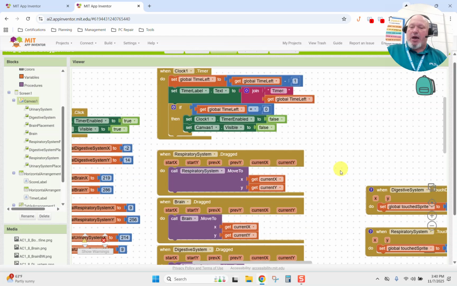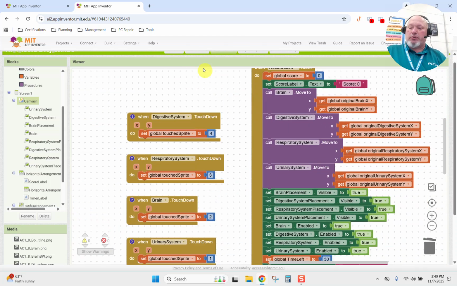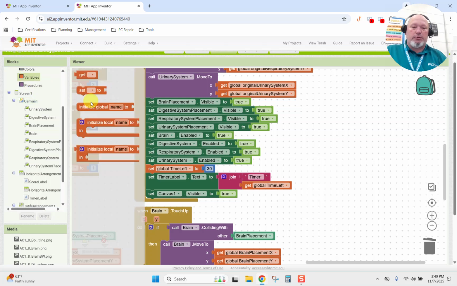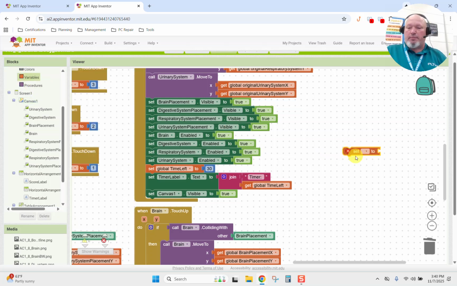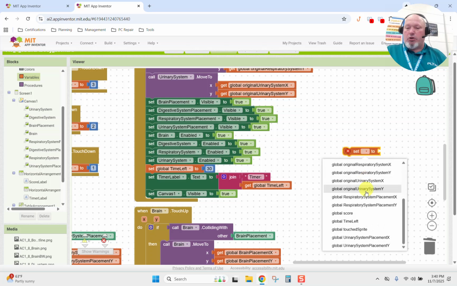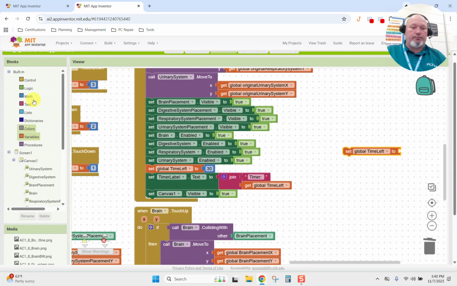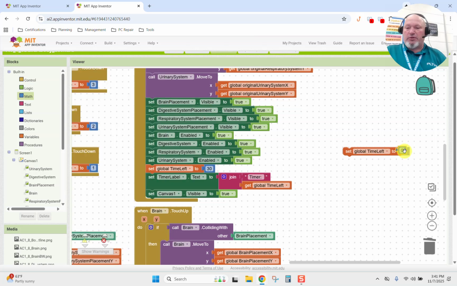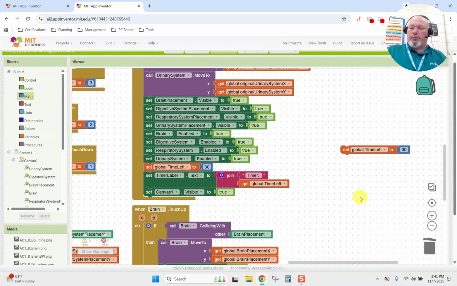So now what's next? All right. So now we want to go to the reset button. So in the reset button, we're going to do set global time left to 30. So variables. All right. Set global time left. So this resets the time. Okay. We got that.